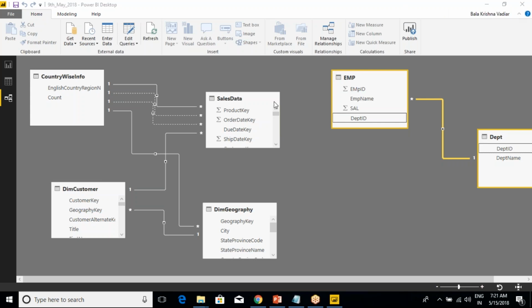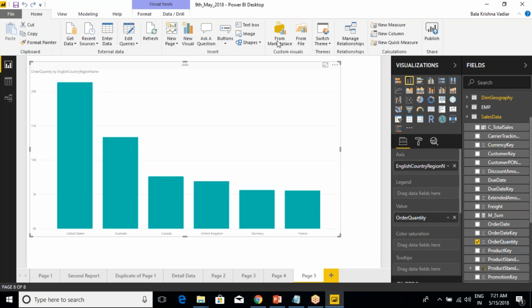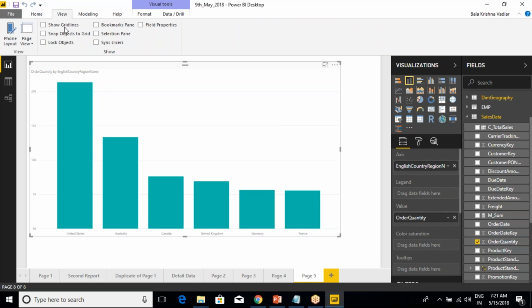So that is all about the home tab. Here we have almost covered all the properties: new measure, new quick measure, new column, and the publish option. So I'm just moving to the next tab. If you guys have any questions, let me know now.